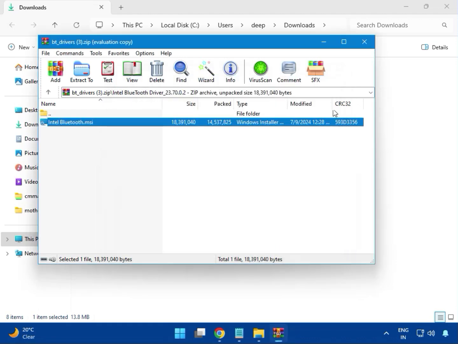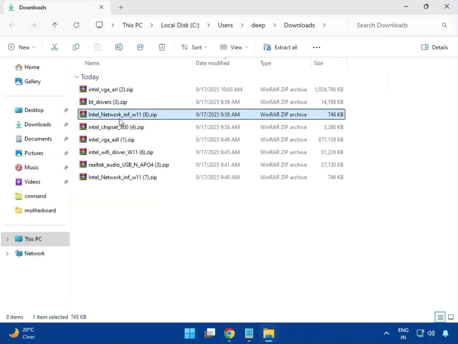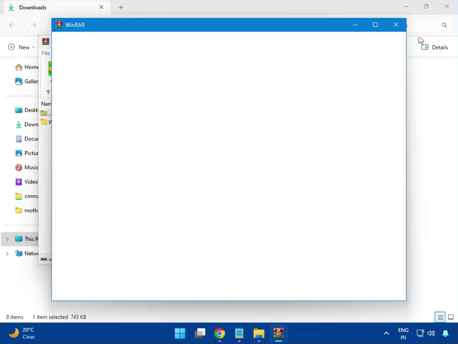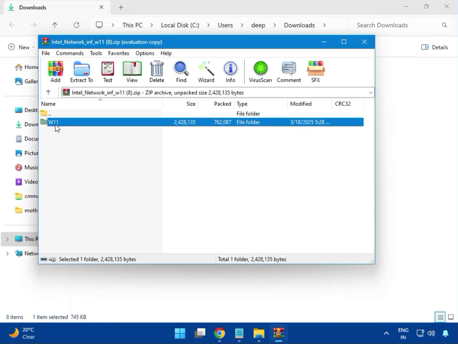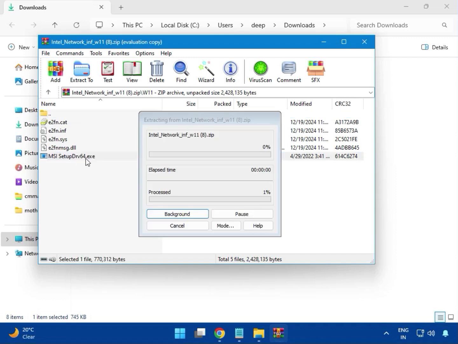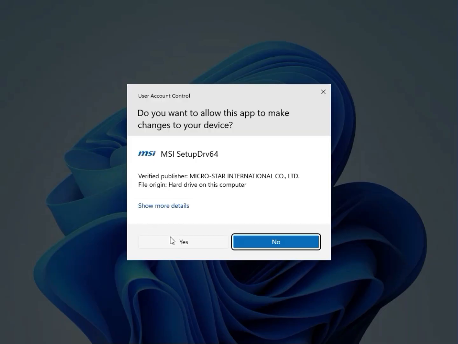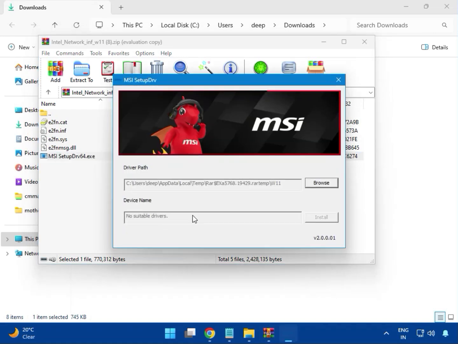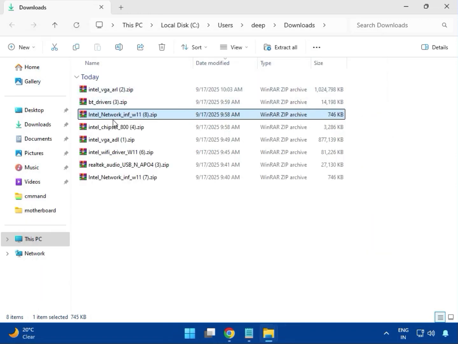And then finish and close. Then the network driver, the LAN driver. Just double click to open, and Win11, double click to open. This is the setup, the same exe format, and then click yes. Now you can see it has started installing. If you get a message saying no suitable driver, just click install, and after the install, close it. This is the 10 Gb per second driver.